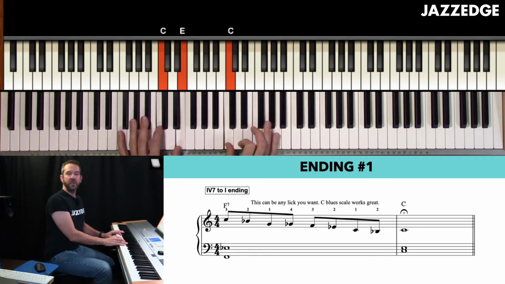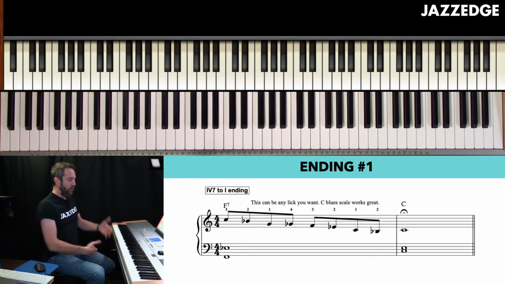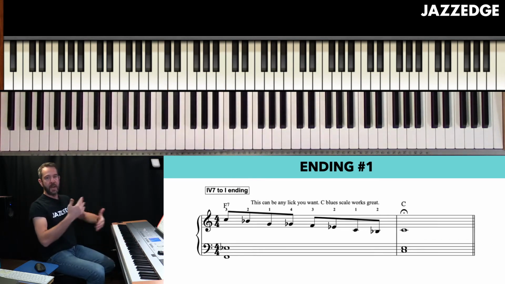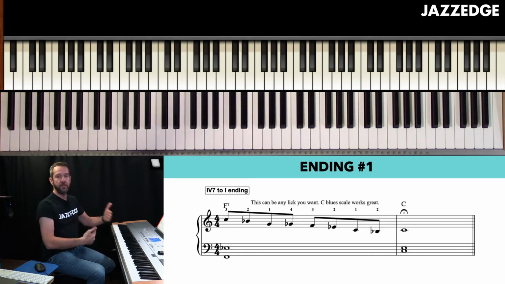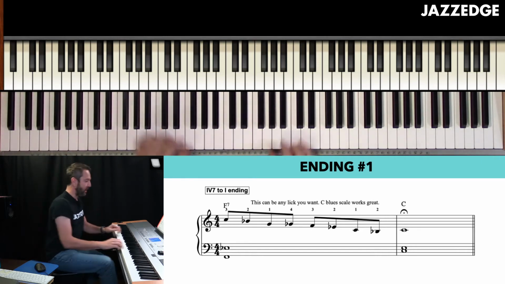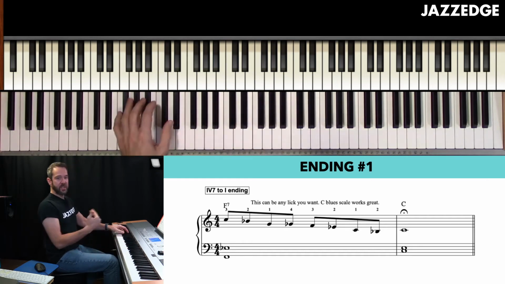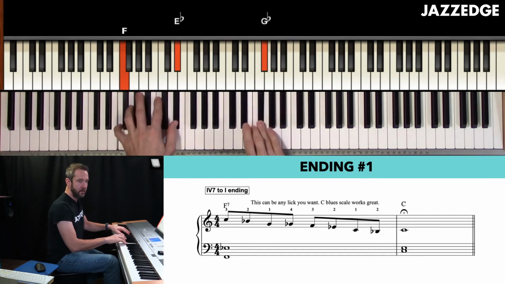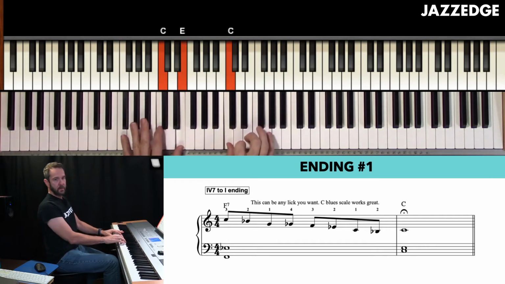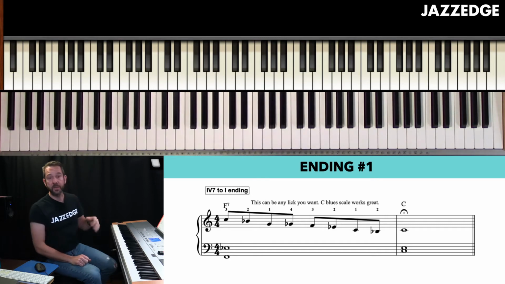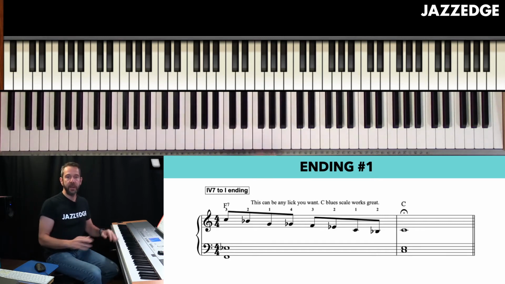Okay? And it's usually best when playing this ending to retard the tempo as you go. Okay, so to retard means to go slower, right? We kind of slow it down as we go, and just hold that out. Now I'm going to show you examples of each of these 3 endings. So let's just move on for right now.